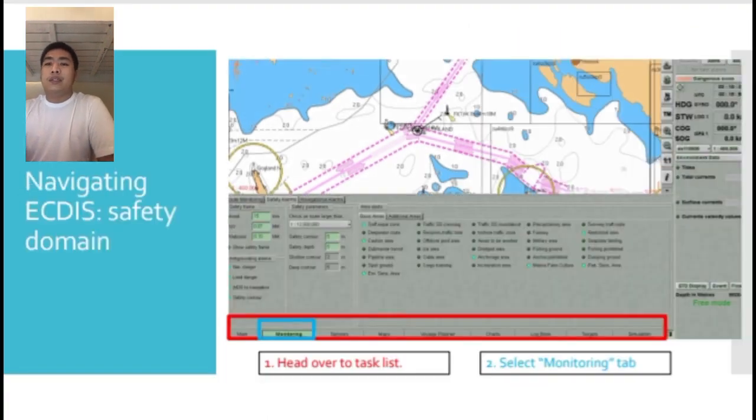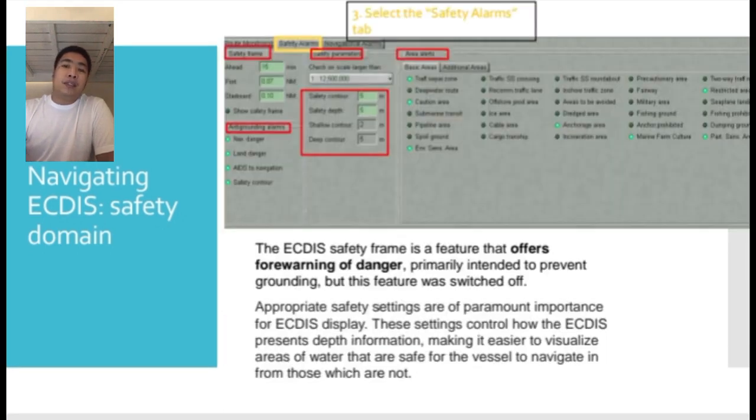So, navigating the safety domain. Number 1, head over to the task list. So we have here monitoring. Number 2, select the monitoring tab. Number 3, navigating the safety domain. Select the safety alarm tab.